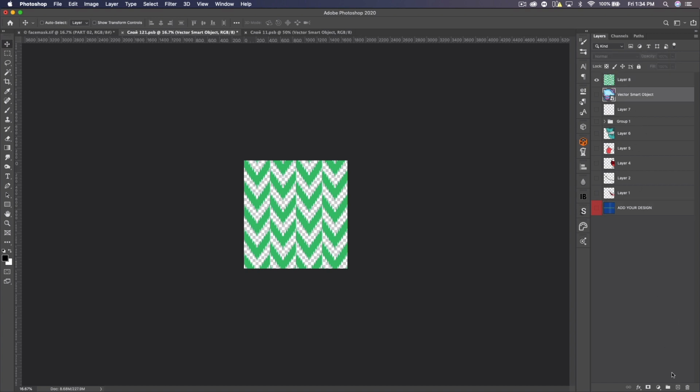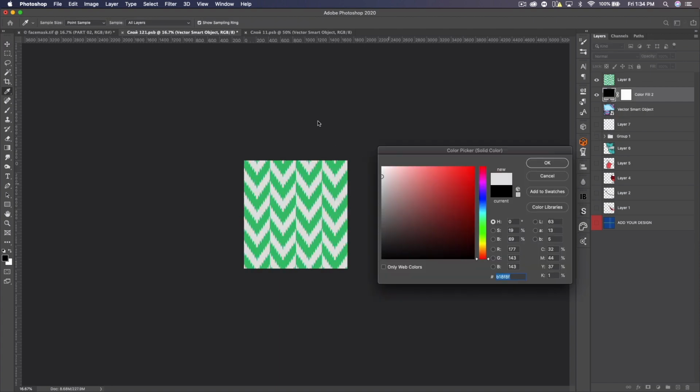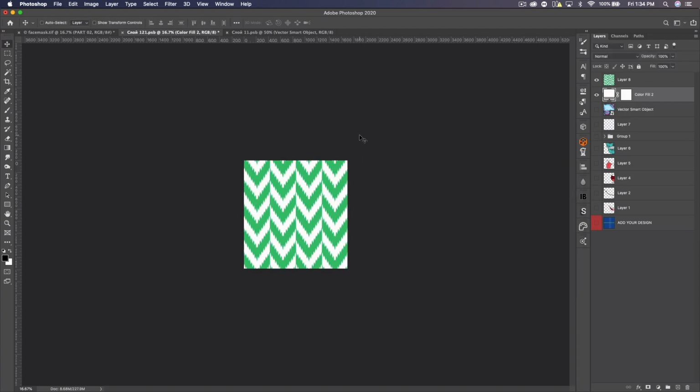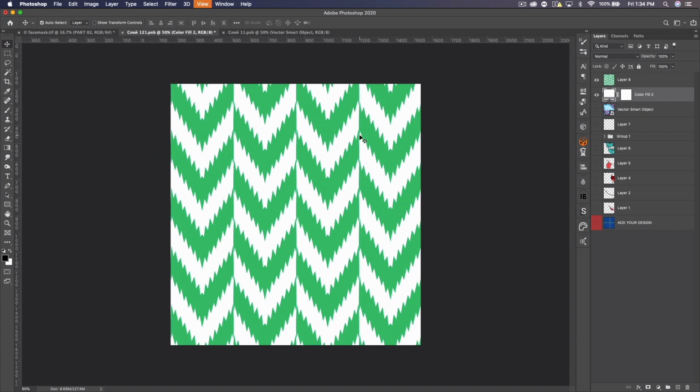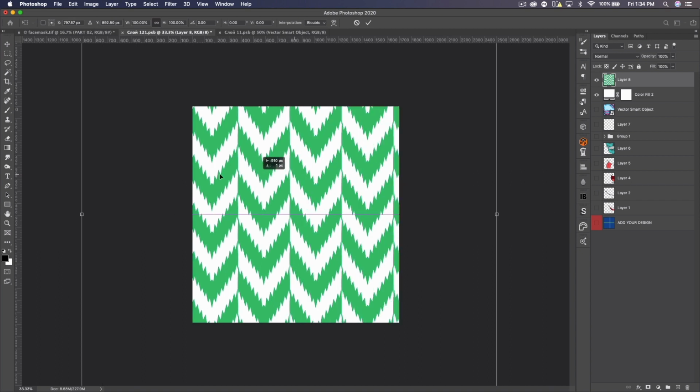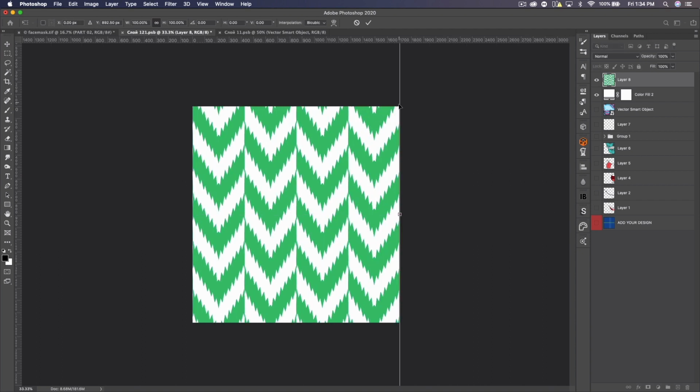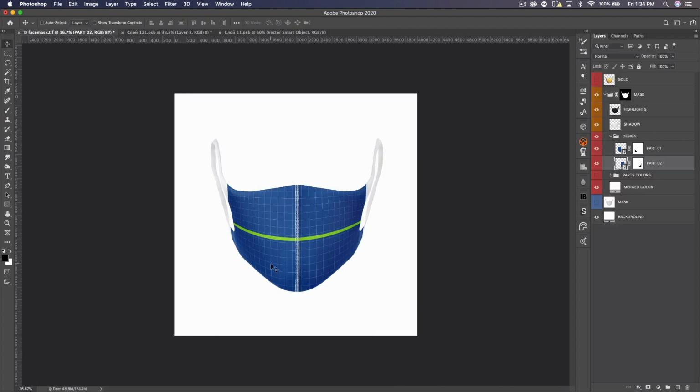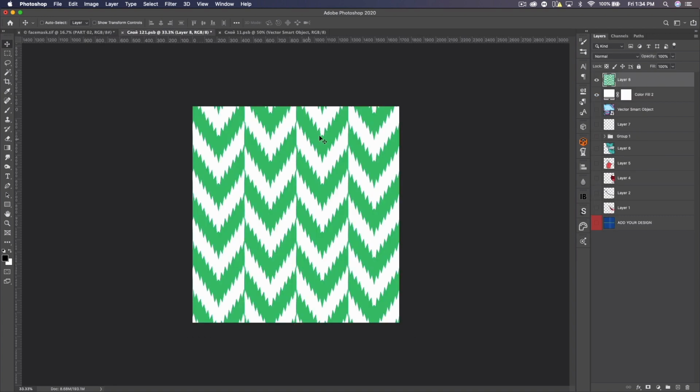I have all my previous designs here, so we're just going to ignore those. I'm going to add a solid color to the background that's white, which will match the color of our face mask, and I'm just doing that so we can see our pattern a little better here. And I'm going to line this pattern up with the right side, because when we look at the face mask, this is the left panel, so the right is the middle. So I'm going to line everything up with the right here.